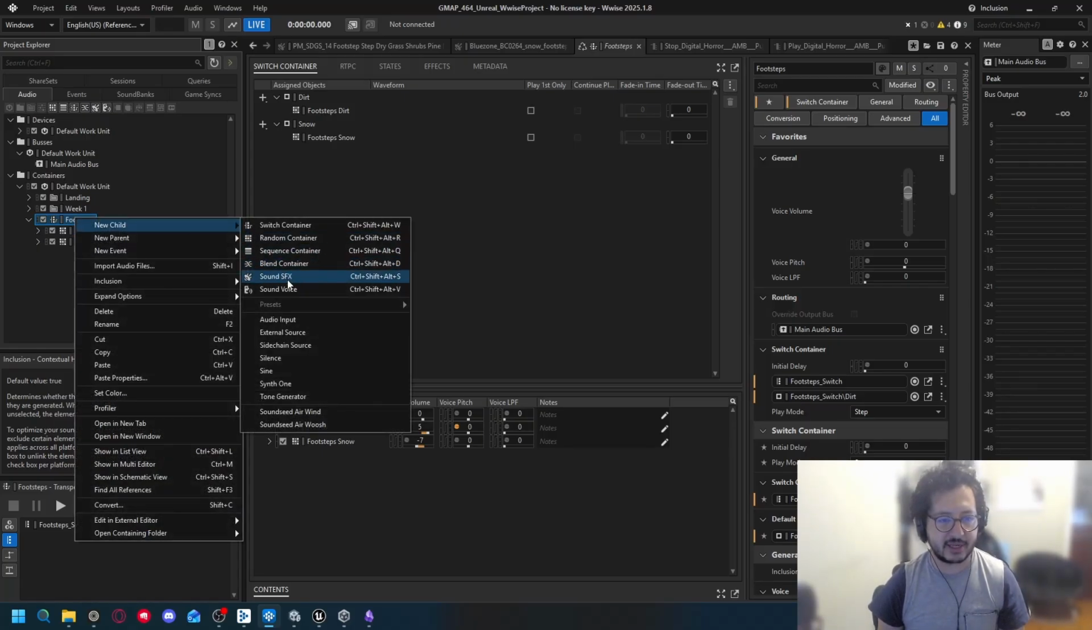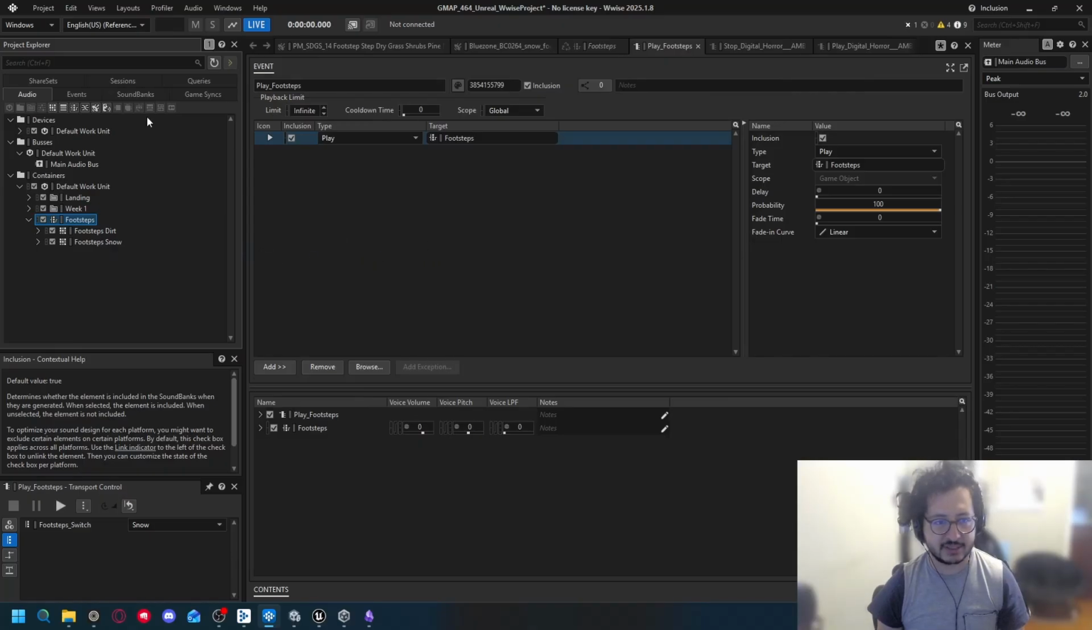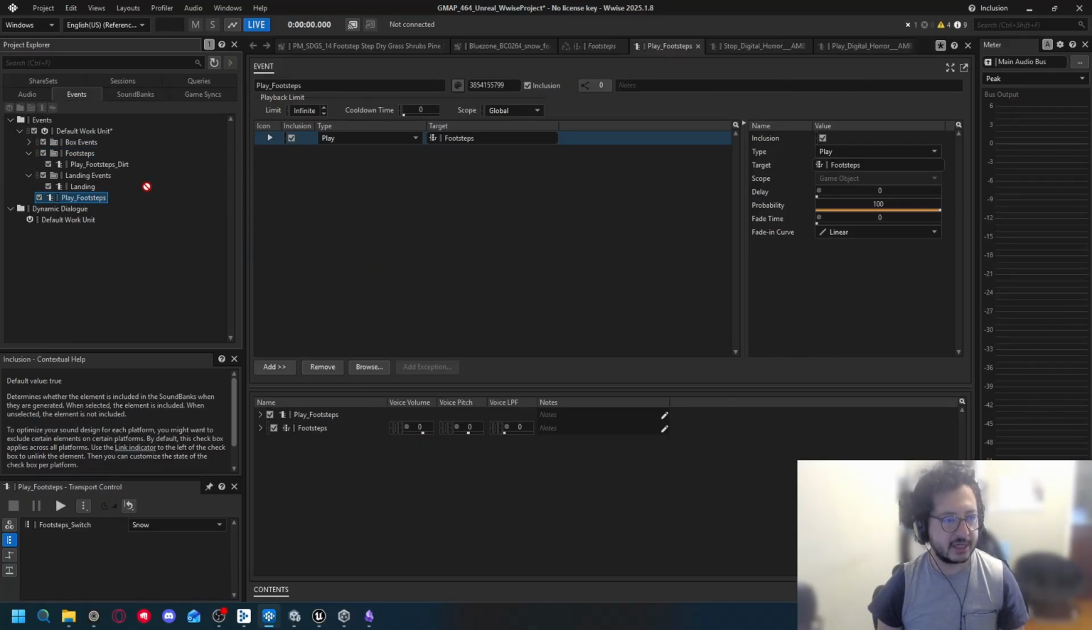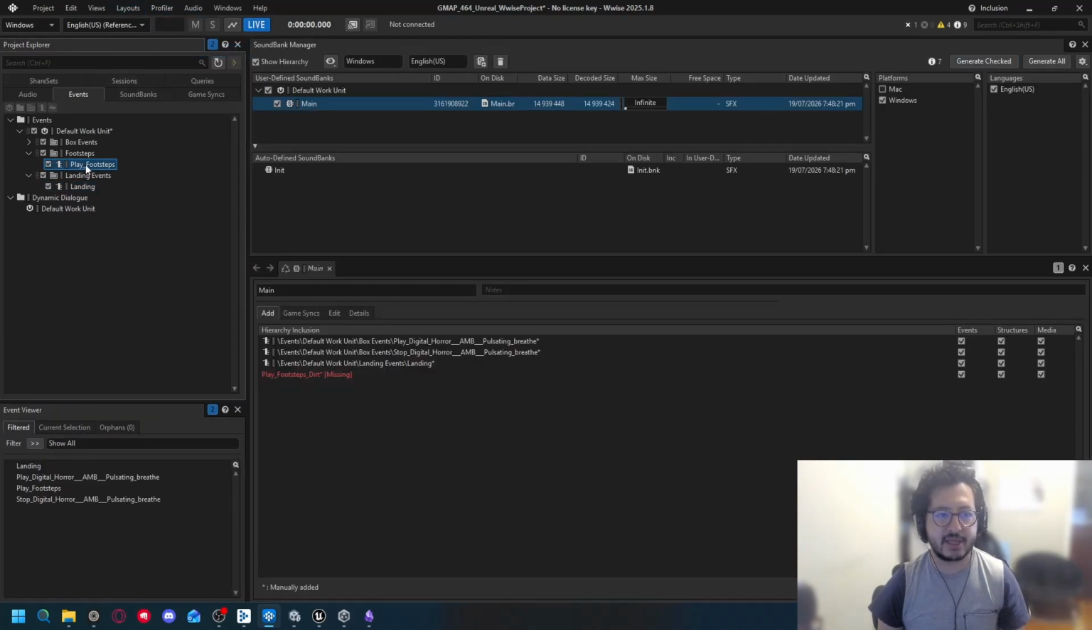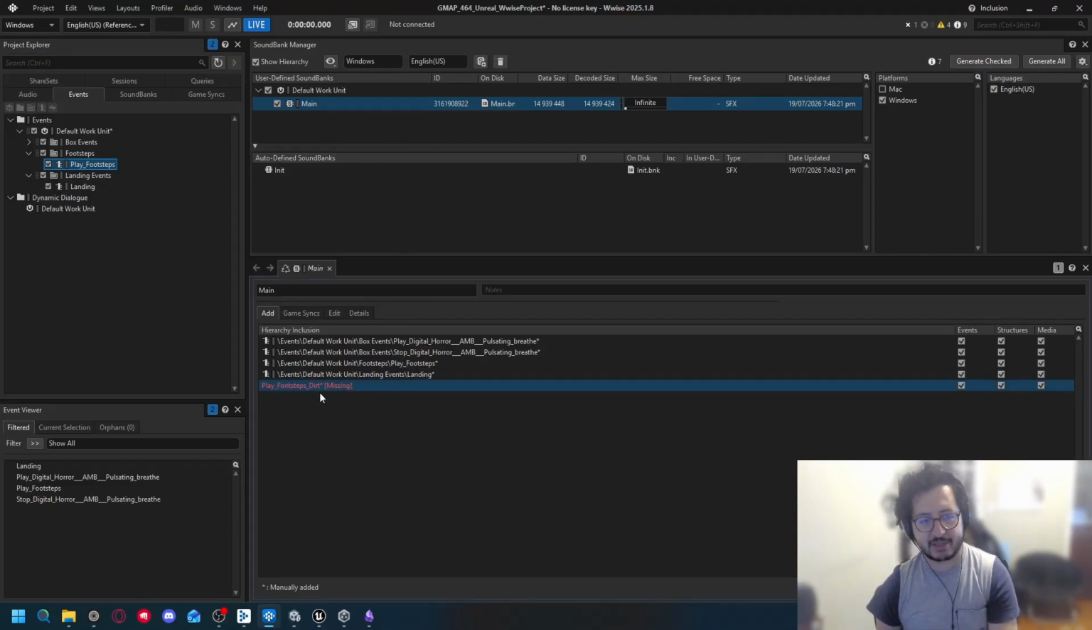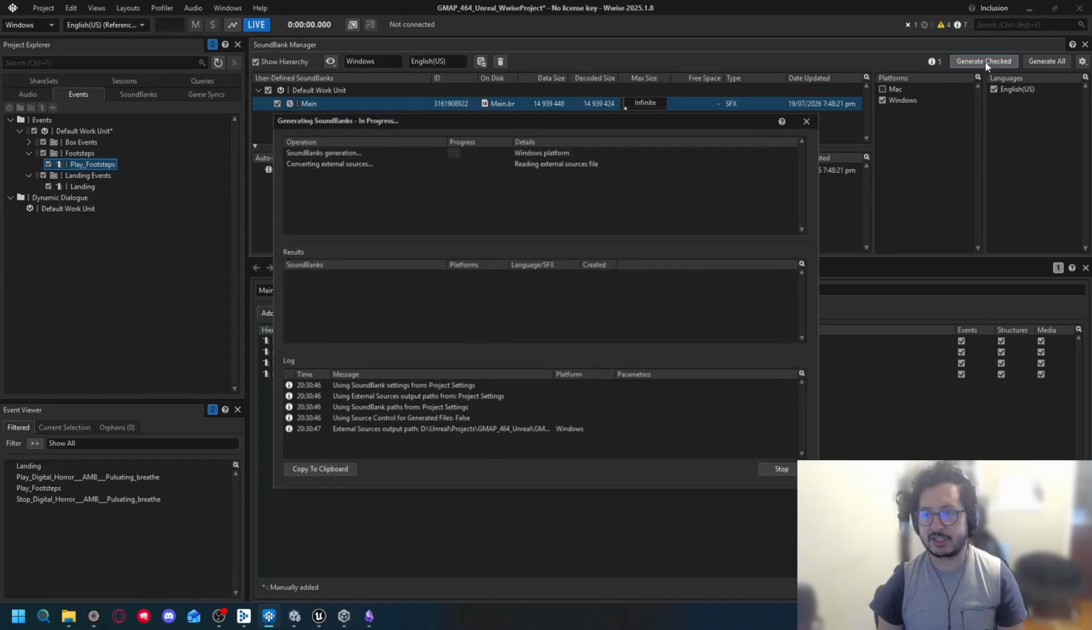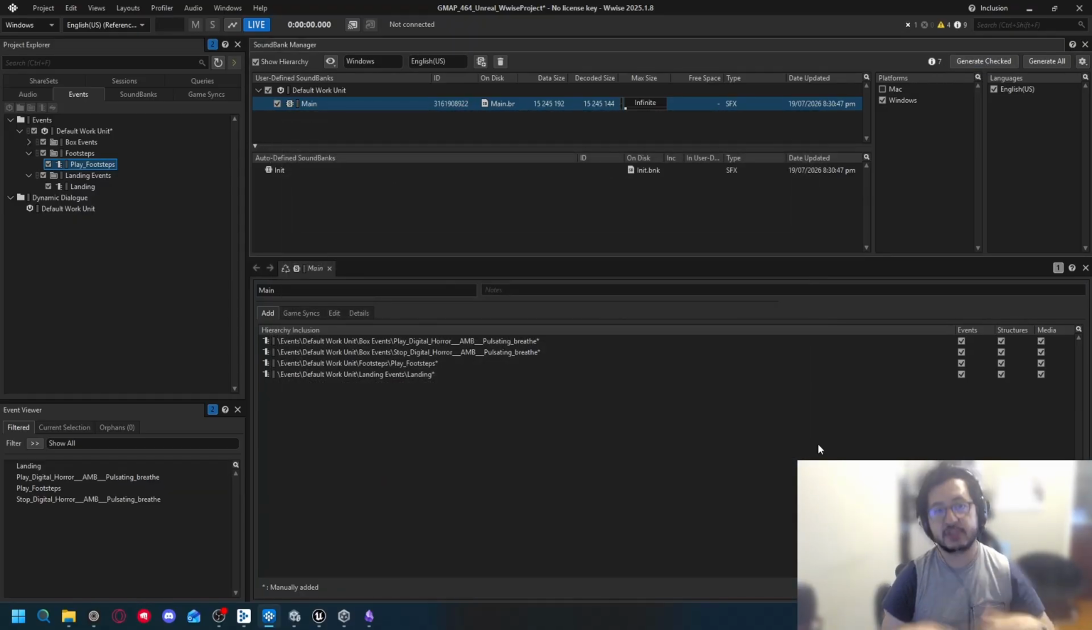Now the last thing that I need to do is continue the process. From footsteps, I'm going to create an event, a play event. This play event is just going to be play footsteps. I'm going to assign play footsteps to the footsteps folder, and then I'm going to delete my play footsteps dirt event. Lastly, I'm going to go into my soundbank layout, grab play footsteps and add it to my soundbank. And then I'm going to delete the play footsteps dirt because it's no longer there. I'm going to generate, checked. And now we should be able to go into our engine and create a patch that we can use to change these footsteps.